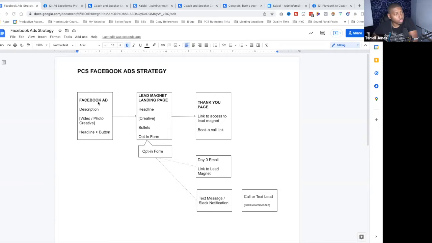First things first, you've got to have a Facebook ad. Simple, right? Your Facebook ad consists of the description, and a video or photo creative. When you think about an ad, I'm saying Facebook ad, but it can literally be an Instagram ad. LinkedIn and other platforms do have ads too, so technically you could do that, but what I'm recommending is you start with Facebook and Instagram.